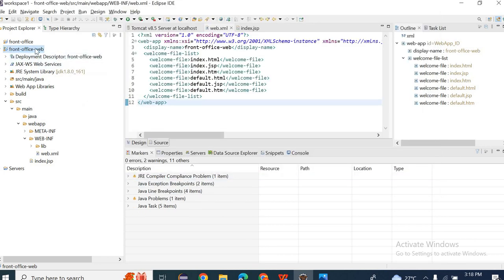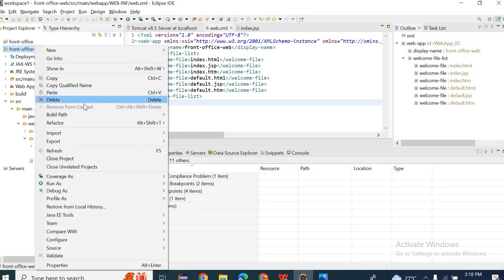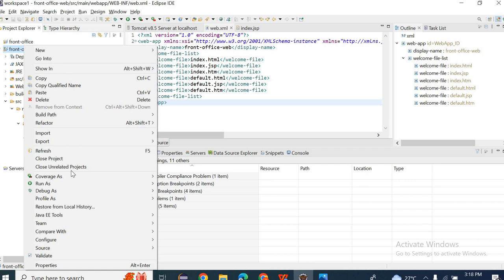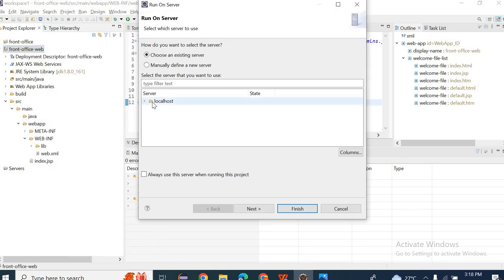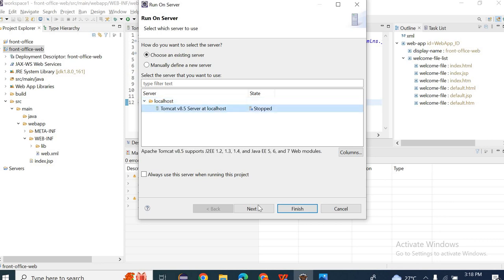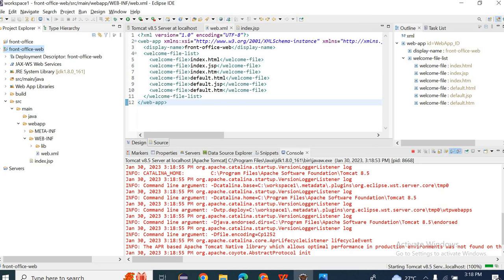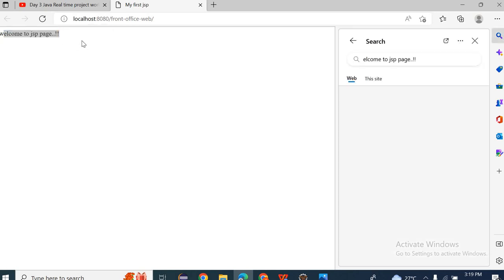So first I have to make it clear which version my project has to run on, and I have to specify it clearly. Now I'll run this on the server, whichever server, Tomcat 8.5 version. So I'm running this application. Now you can see the server is running and the welcome page is showing here.